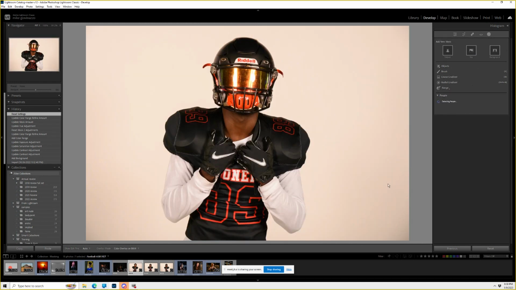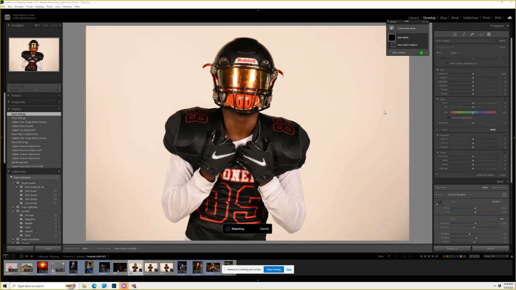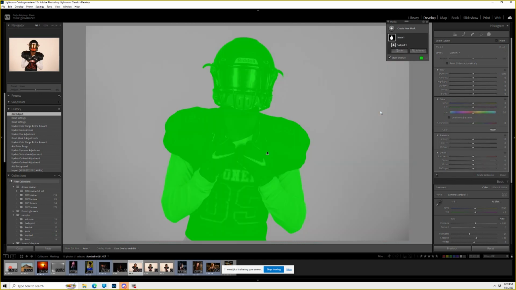Okay, so here's a football player shot against a white background. Hit reset. I don't think there's anything on this. Okay, so this is as is. So I sometimes want to clean up my backgrounds a little bit. I could hit subject, and just to demonstrate what happens, it's finding the subject, and voila, it's found the subject.